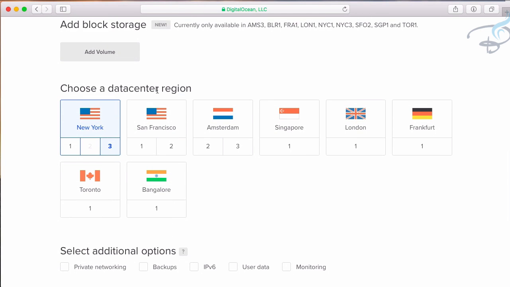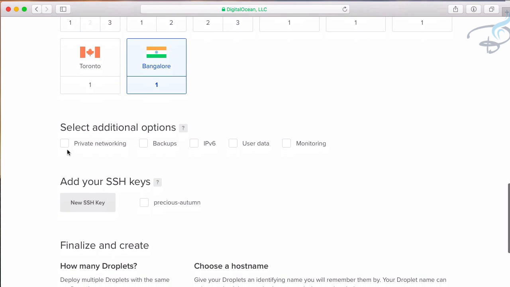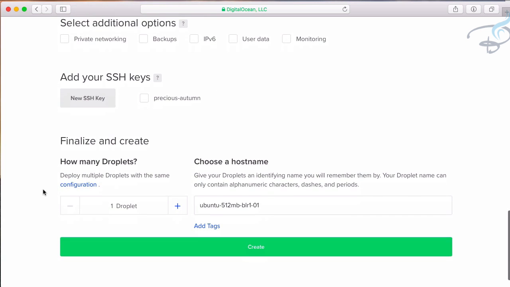Choose the data center nearest to your targeted audience. So I'm using Bangalore because I'm from India. But you can choose it very carefully. Then I don't want any of these things, but the SSH key, we will see this later, and how we can log into DigitalOcean via this. Everything is set up, and they have named it Ubuntu something.